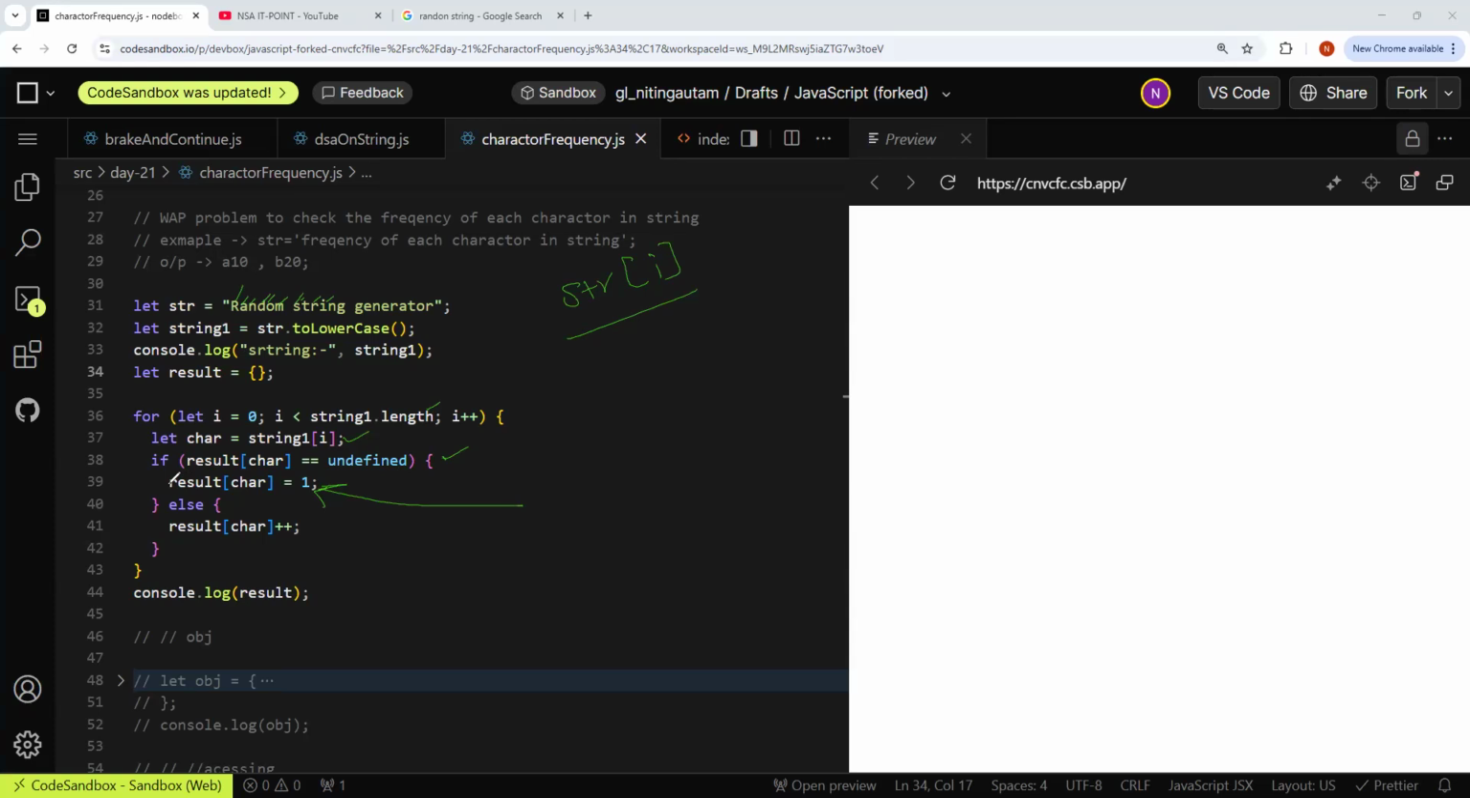And then what is the result of character? The result of character is R. Correct? But it's not present, so it will create this. For iteration 1, A, it will create A1. For iteration 3, N, it will create N.